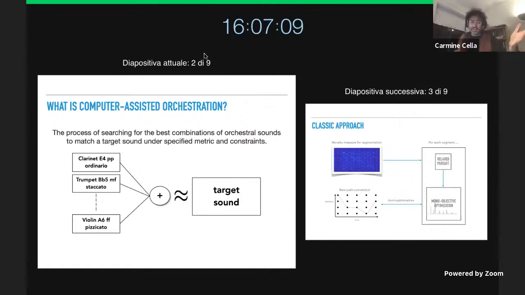And as you can see here in this image, basically a solution to this problem is a score, right? So it's a score in which you select a number of instruments, a number of notes, dynamics, and playing styles. For example, here we see a clarinet playing an E4 in pianissimo, ordinario, and then a trumpet playing a B flat 5 in mezzo forte, staccato, and so on. So we have a number of samples that play together, that should sound, let's say, as the target sound.